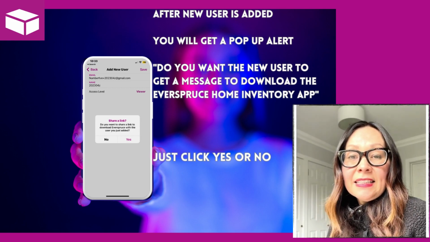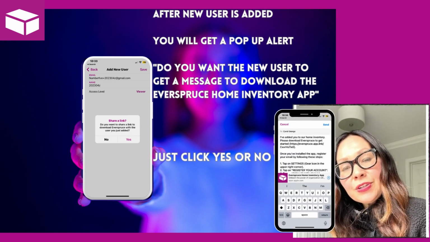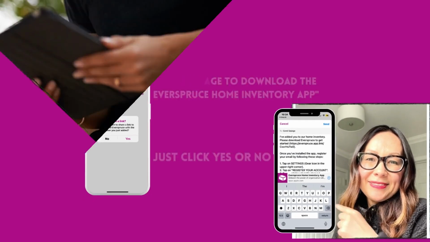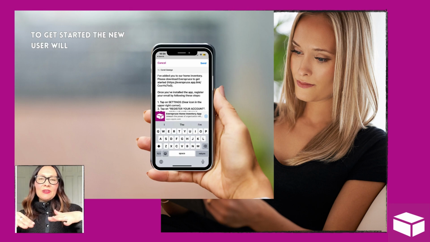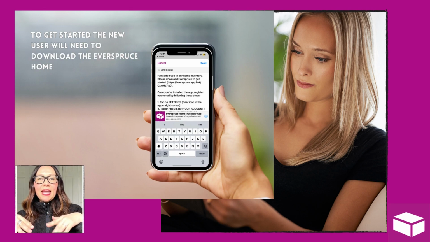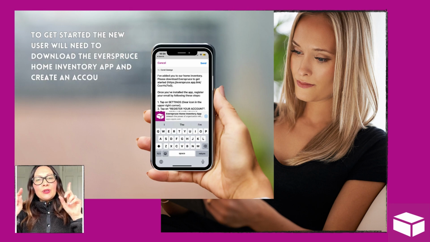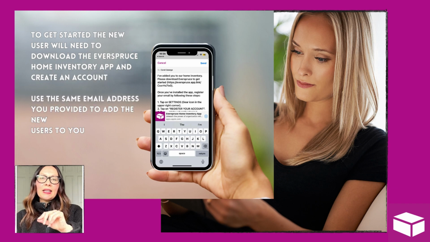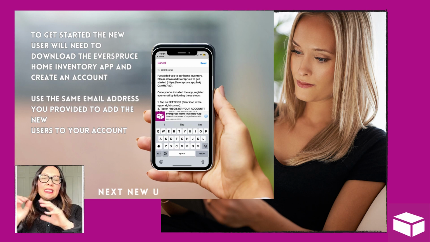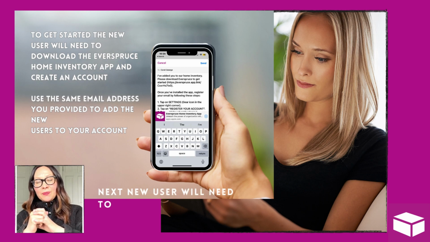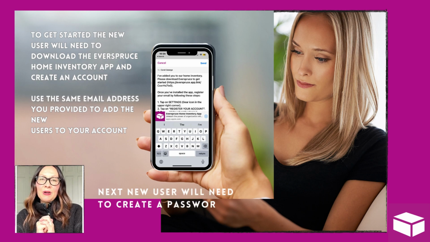If you click yes, Everspruce will send the new user a message, and it'll look like this. The new user will need to go ahead and download the Everspruce Home Inventory app and create an account. The new user will need to use the email address you provided when you added the new user to your account, and the new user will just need to create a password for his or her account, and he or she will be all set.